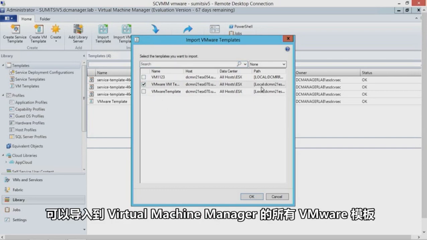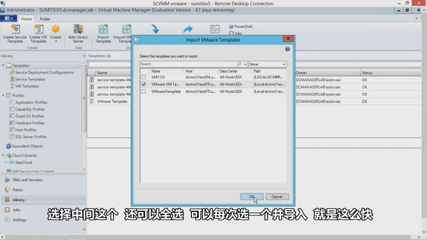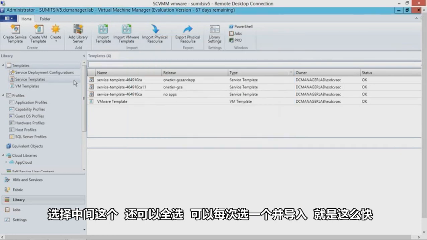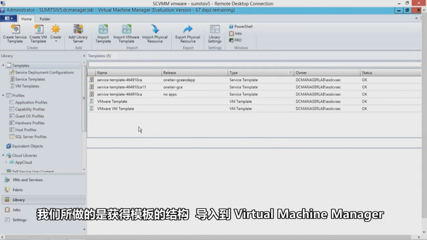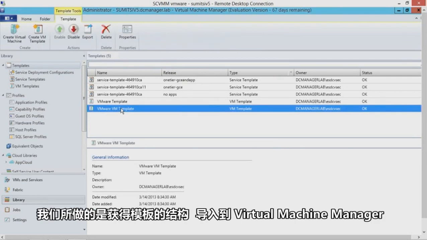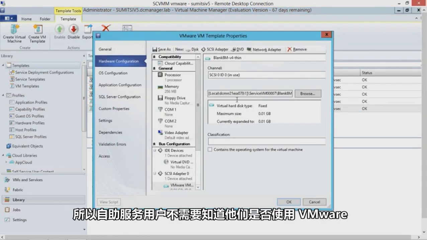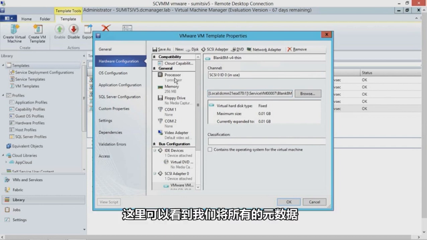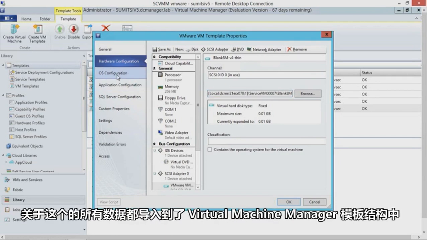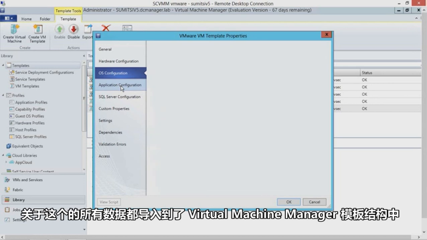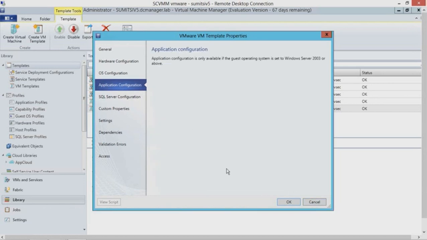I'm just going to select this middle one here. Again, I can choose them all. I can adopt them one at a time, and I'm going to import them. And it's just that fast. So what we do again is we grab the structure of that template and bring it into Virtual Machine Manager. So now, for my self-service users, they don't need to know whether they're using VMware or not. And here you can see we've pulled all of the metadata, all of the data about this into the Virtual Machine Manager template construct.